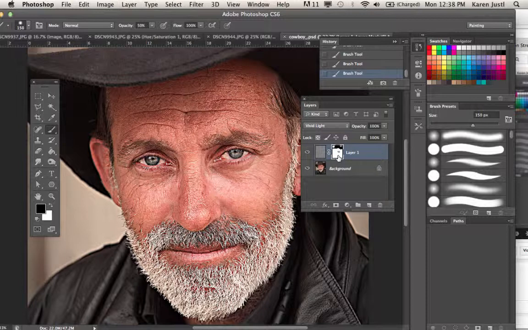concept of masking and smart objects. The next video will go into smart objects a little bit deeper.